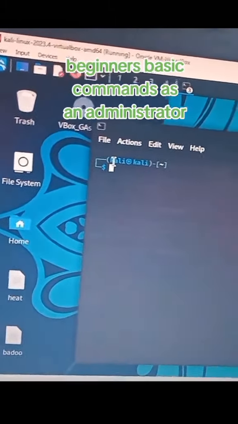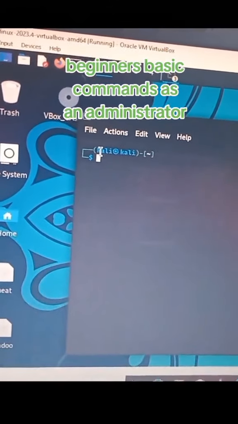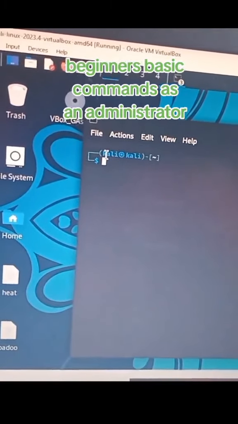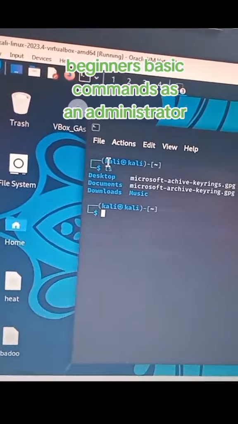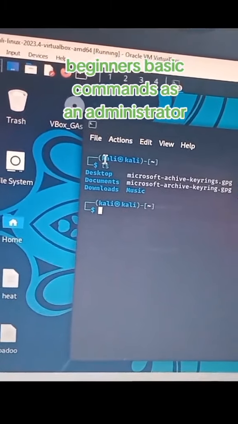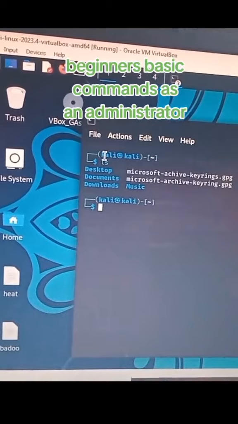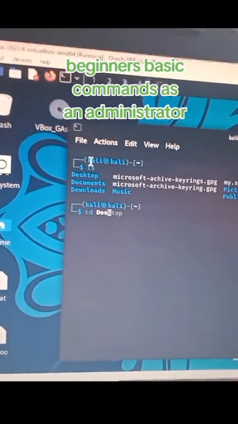Now we want to create a new directory and a new file. We want to put some content in the file. So how do we go about this? Let's start with our ls command. This shows both our directories and our files. So let's go to our desktop, cd desktop.